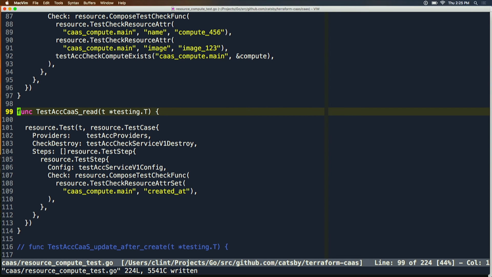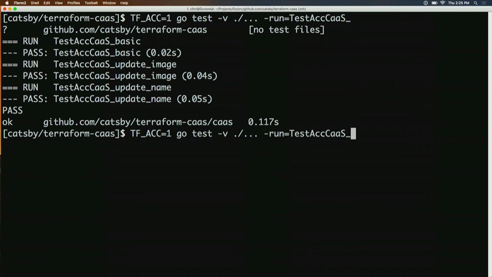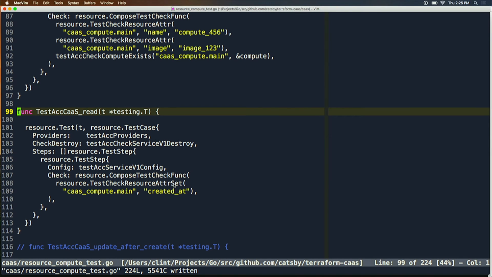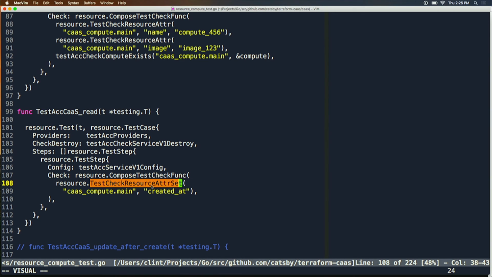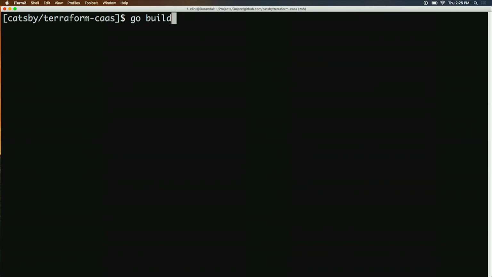So what this does, we're not going to check the other attributes because we've beaten that horse to death. We're just going to use a different method that's just going to check that this value has been set. I don't know ahead of time what this value is going to be. You could jump through some hoops and query the API and check it that way, but I just want to know that it's been set at all. So I'm going to rerun all of those.